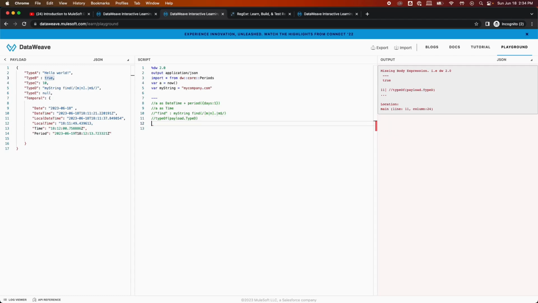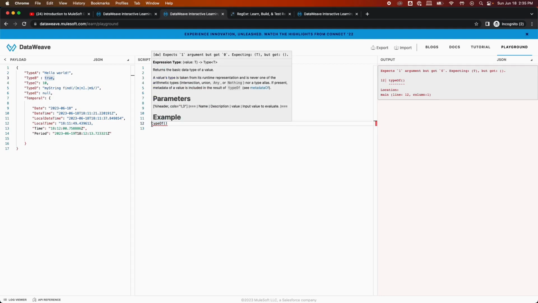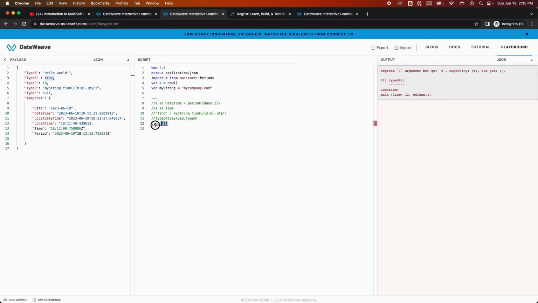To do that, you can simply type typeOf. The good thing about DataWeave is it prompts different types of things you can write, and it also gives us a little bit of definition, as you just saw. Another good thing about DataWeave Playground is it can take you to tutorials, blogs, and the documentation. As mentioned in the previous video, you can export and import a DataWeave. So without any further ado, let's start finding out the different types of the fields we have here.